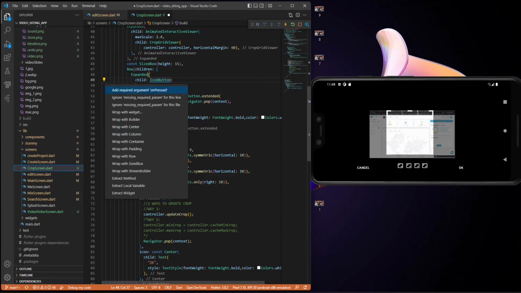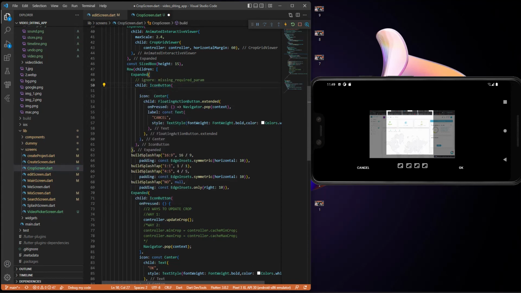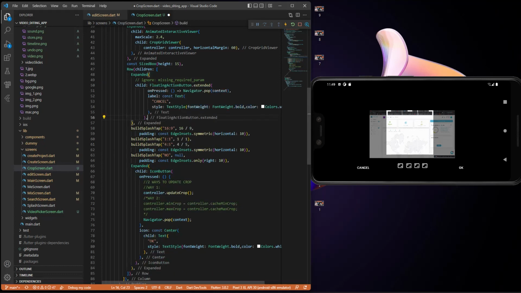All right, so let's just ignore the required, and what I'm going to do is copy this floating action button right here. Just copy it, and with the child of this expanded widget, that is the icon button, I'm going to paste it right here. That is what I'm trying to say. So it's actually going to be something like this. You're going to see it is quite an interesting button.